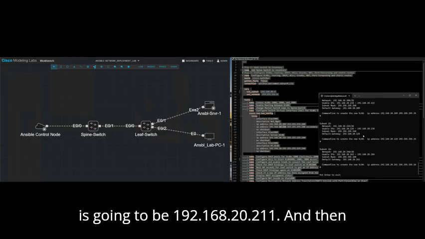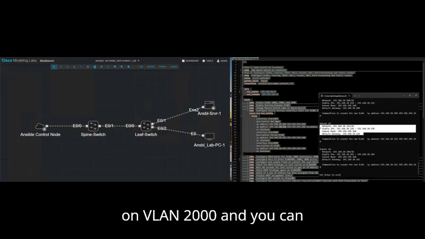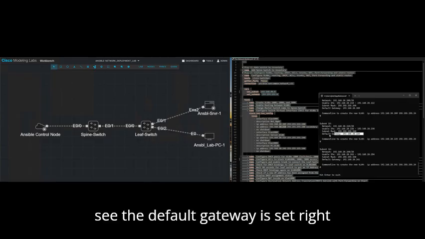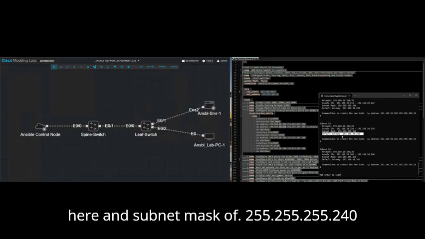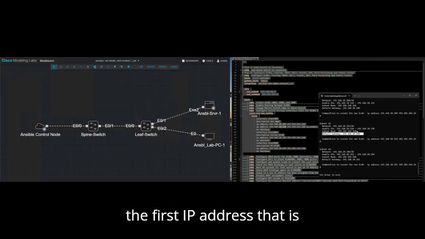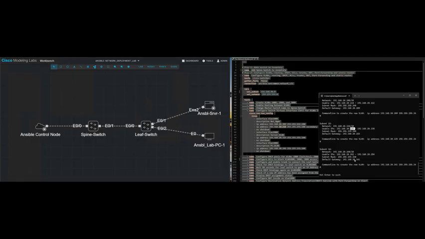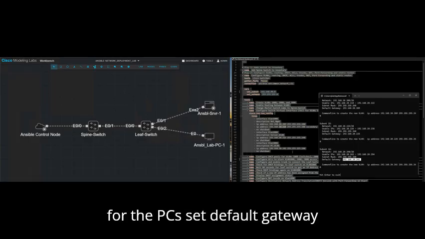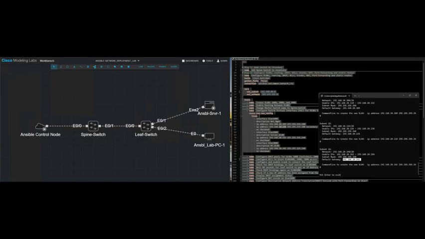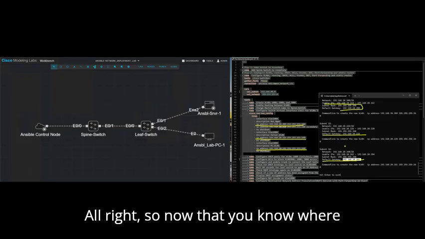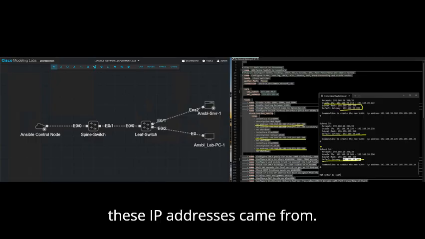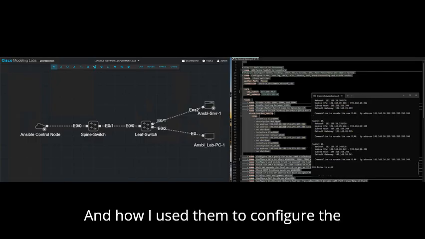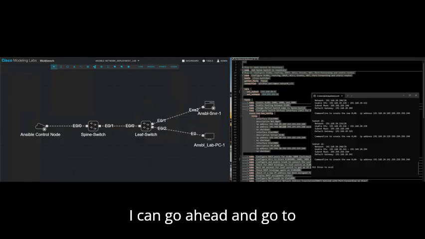192.168.20.211. And then I have the subnet for the servers on VLAN 2000, and you can see the default gateway is set right here, with a subnet mask of 255.255.255.240. The first IP address that is going to be given out to the first server is going to be 226, and the last subnet that I'll be using for VLAN 3000 is for the PCs. So default gateway 192.168.40.241, 255.255.255.240. All right, so now that you know where these IP addresses came from and how I use them to configure the playbook, I can go ahead and go to the next part.